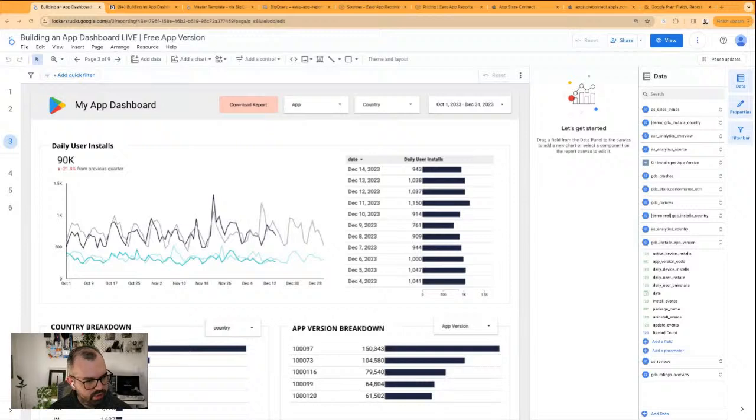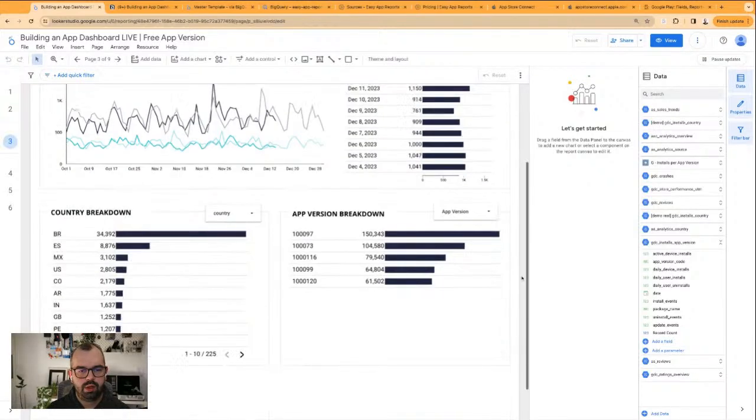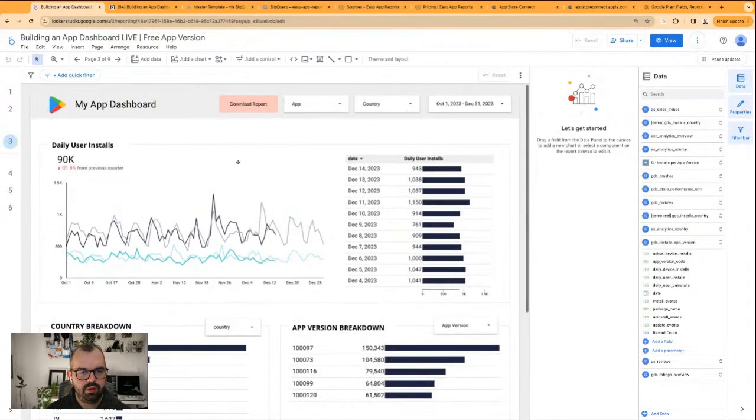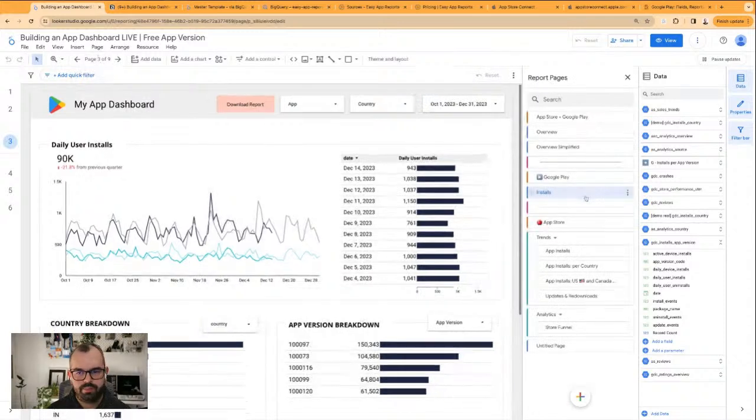Let me just write this down. Okay. So now we have it. So this is ready. So this is good for Google Play as well. So what we have to do here is just to basically copy the same thing that we did here. Have the updates, the breakdown per country, etc. So let's do that.